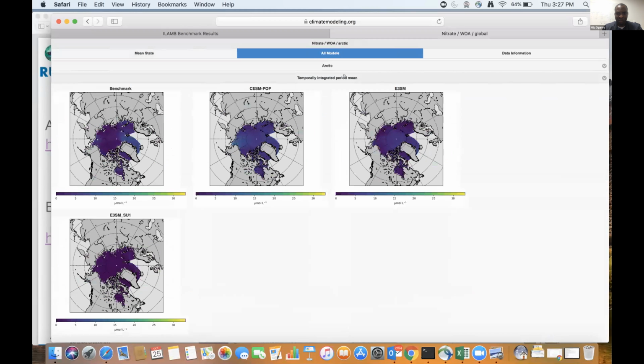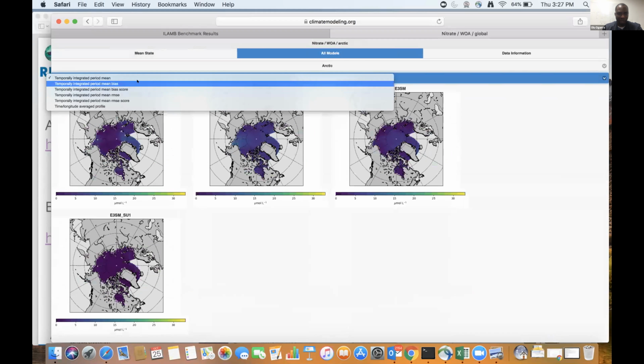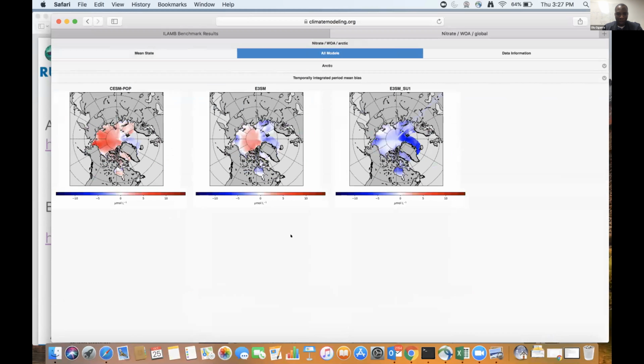And instead of seeing the period mean, I just want to see the bias. So you could begin to work around this based on the science question you want to answer and based on exactly what you're interested in. This is something you could manipulate, play around with, and begin to try to adapt it based on your science question.